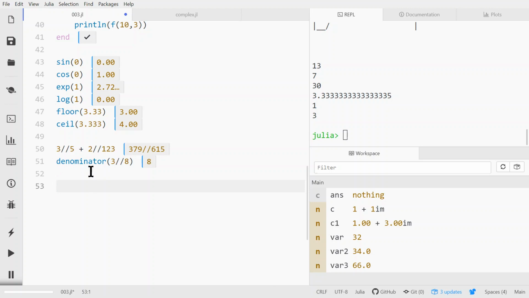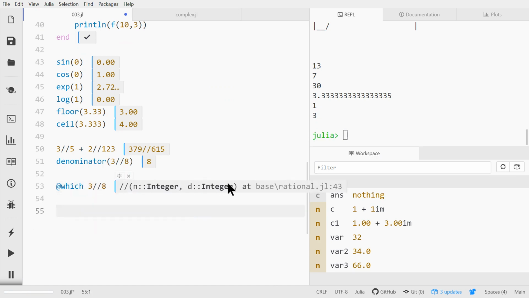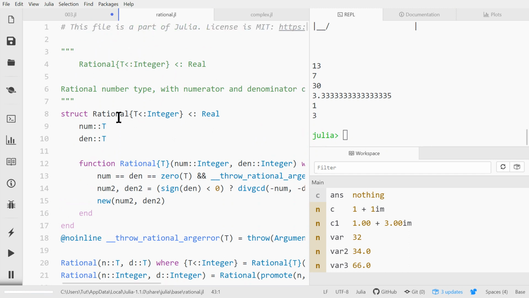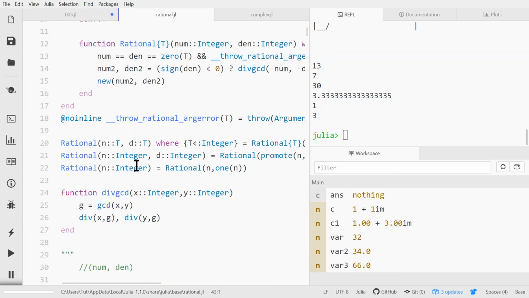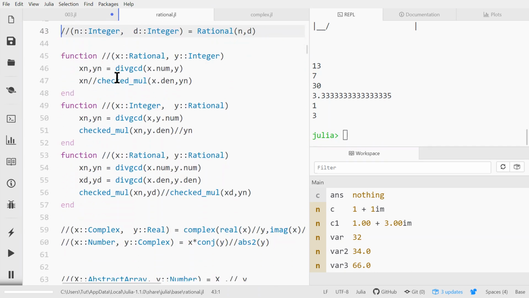Yes. So the fractions are also implemented in Julia. So you want to check out how they implemented them. You can just go to rationals, and then you see just a struct with a numerator and denominator, and then you have a couple of functions, and the function // with an integer and rational, or rational and integer, and so on.